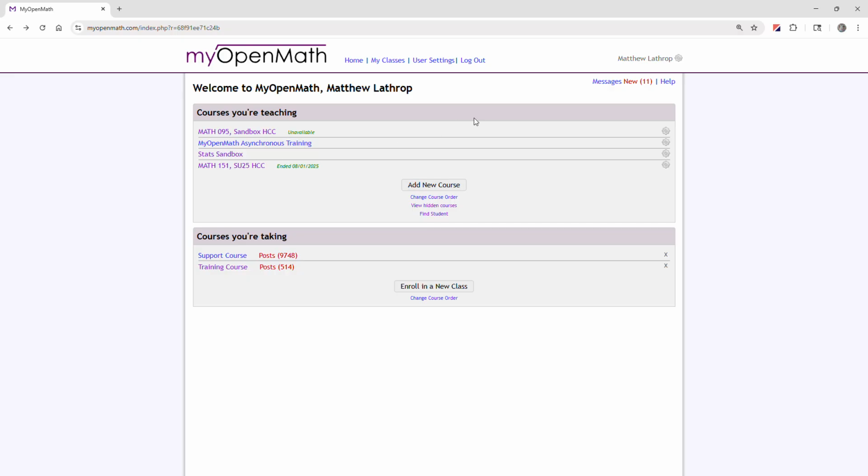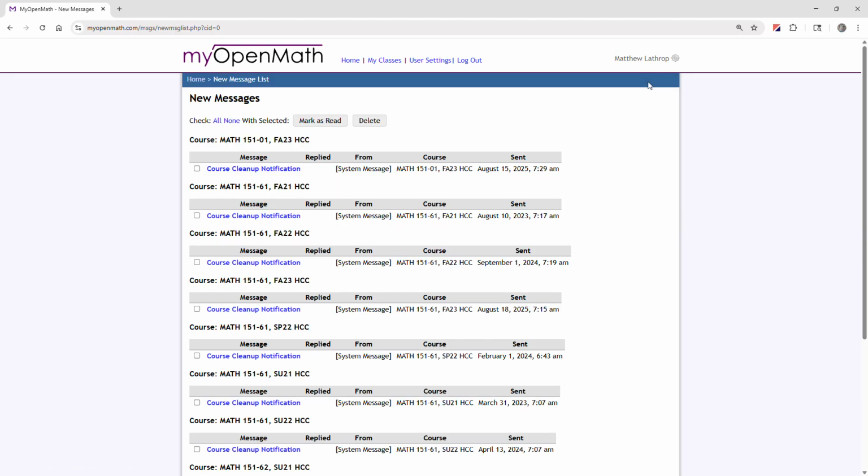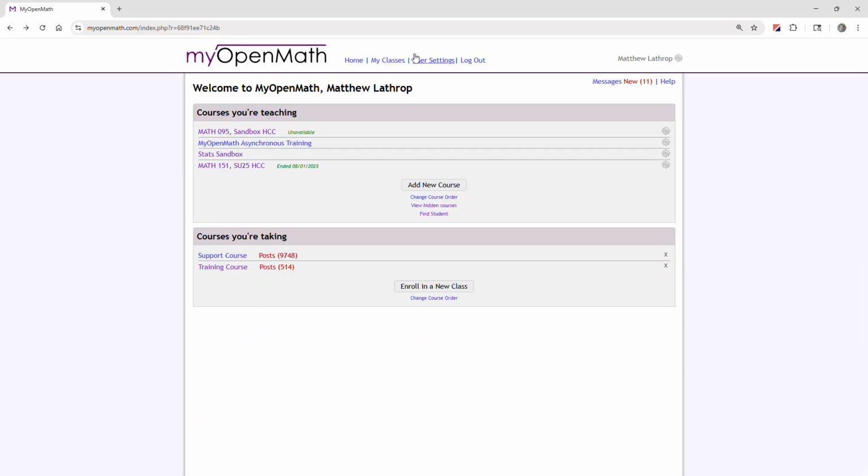MyOpenMath does go through and clean up old courses. I think it's, actually I can check right here. Right now it's 2025, and it is cleaning up a course from fall 23. So old courses will get deleted in order for the system to save data.